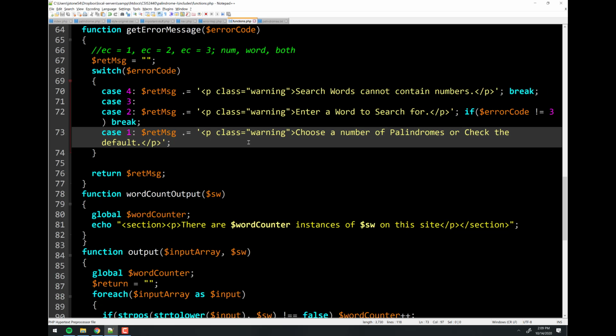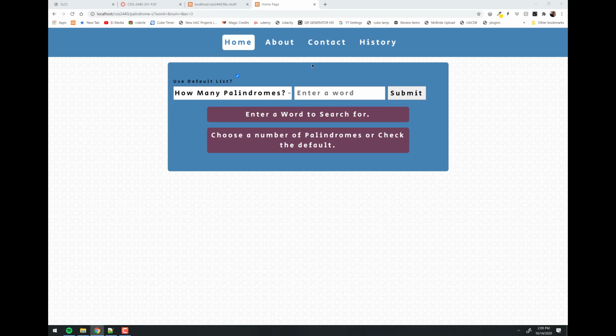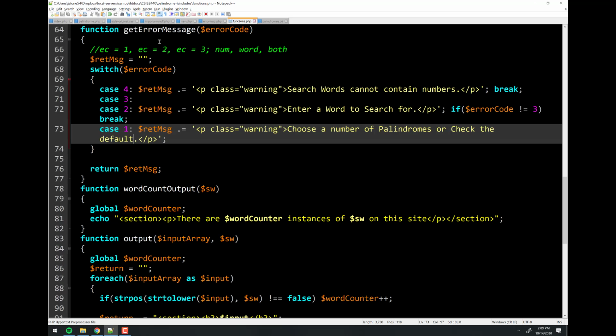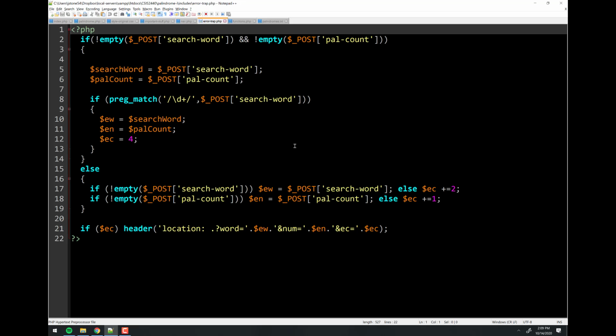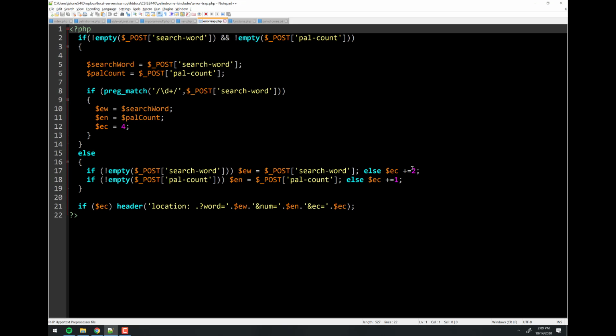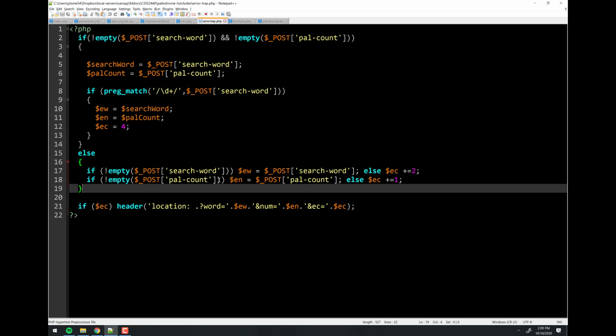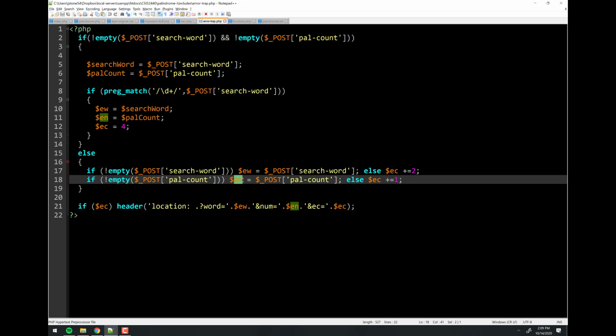What we want here is, let's look at our error trapping code, which we have in a file called error trap right here. Okay, if they've checked the box, then we don't care if pal count has a value, right? Pal count's the drop-down box. Does that make sense? Okay. So right here, we're looking to see if pal count's empty. So if it's not empty, then we're setting up this error number, I think is what the EN stood for, equal to pal count.